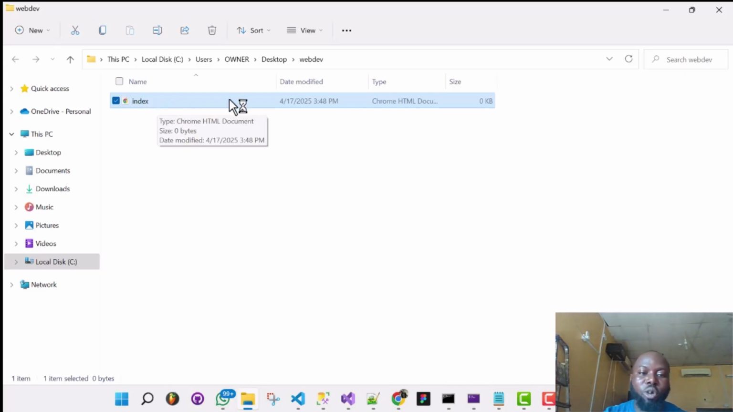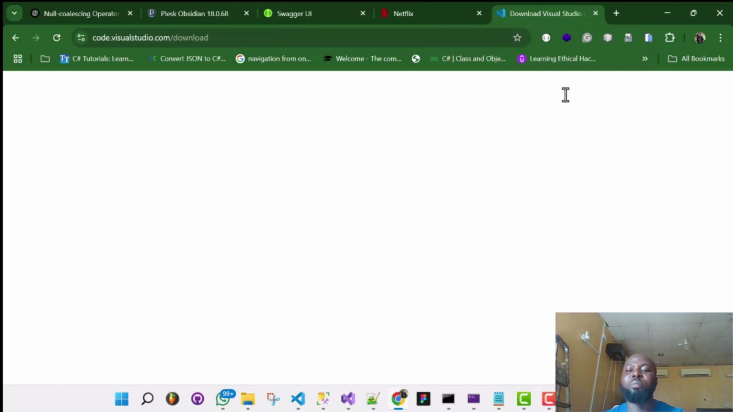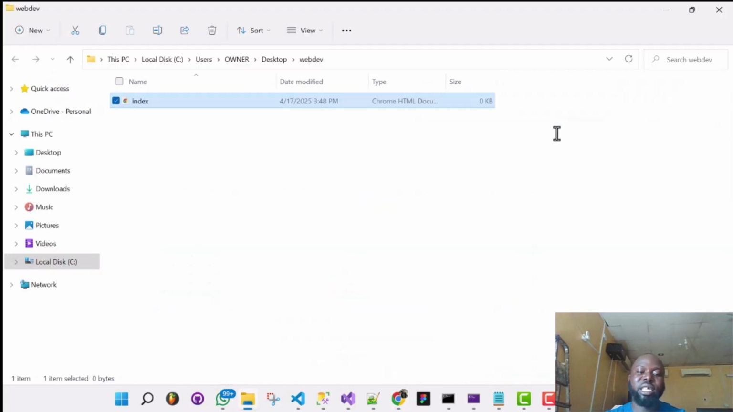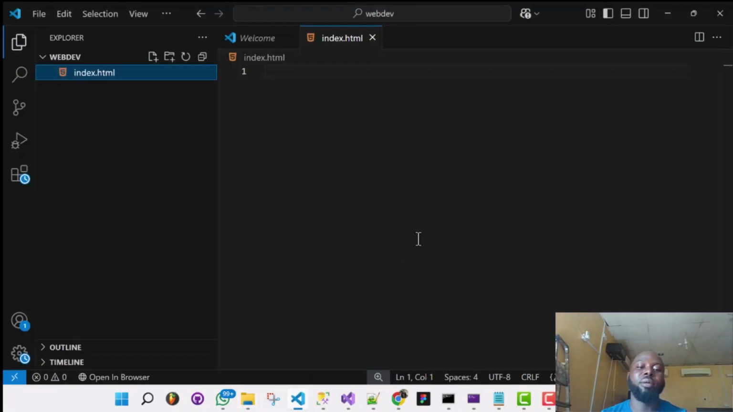But if I double click on it, you can notice what is going to happen. It's going to take me back to my browser. So it means I can only see my index.html in my browser. So that is why we say a web page is a document saved with .html extension and which can only be accessed using a web browser. You get now, this is an empty document.